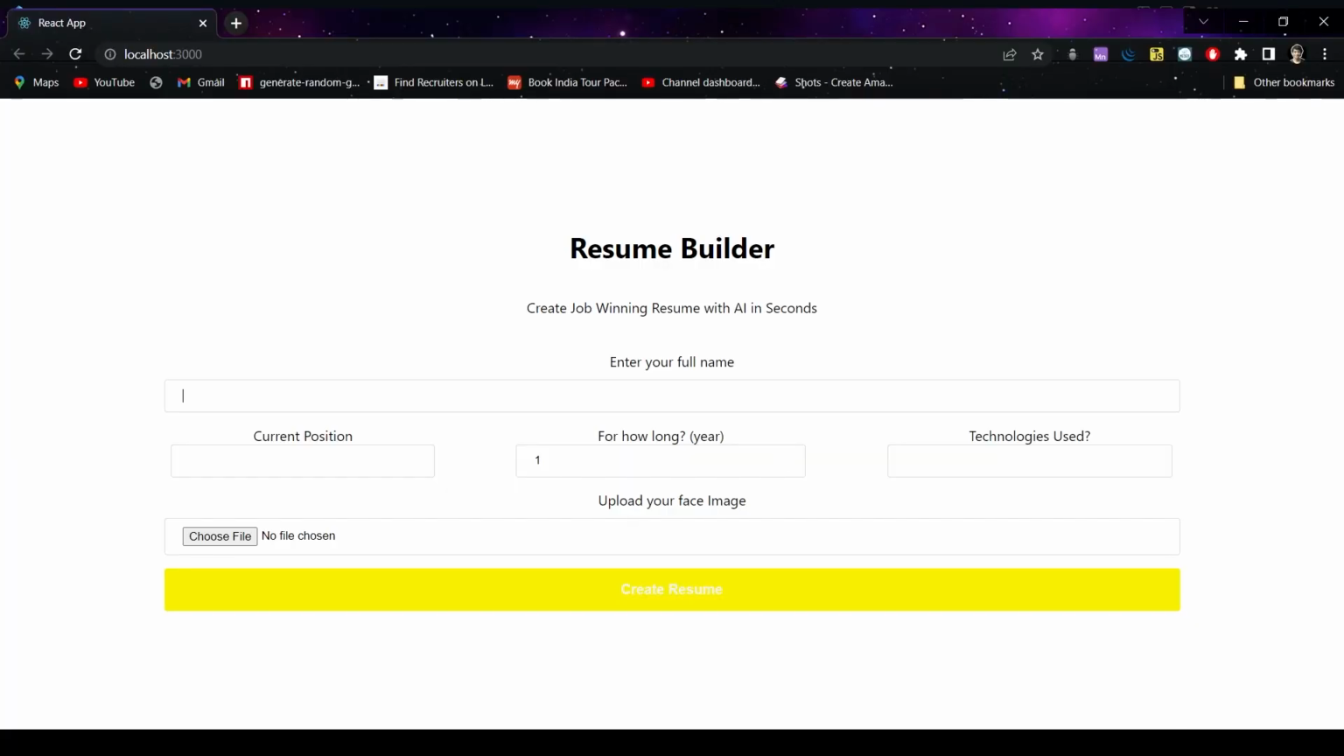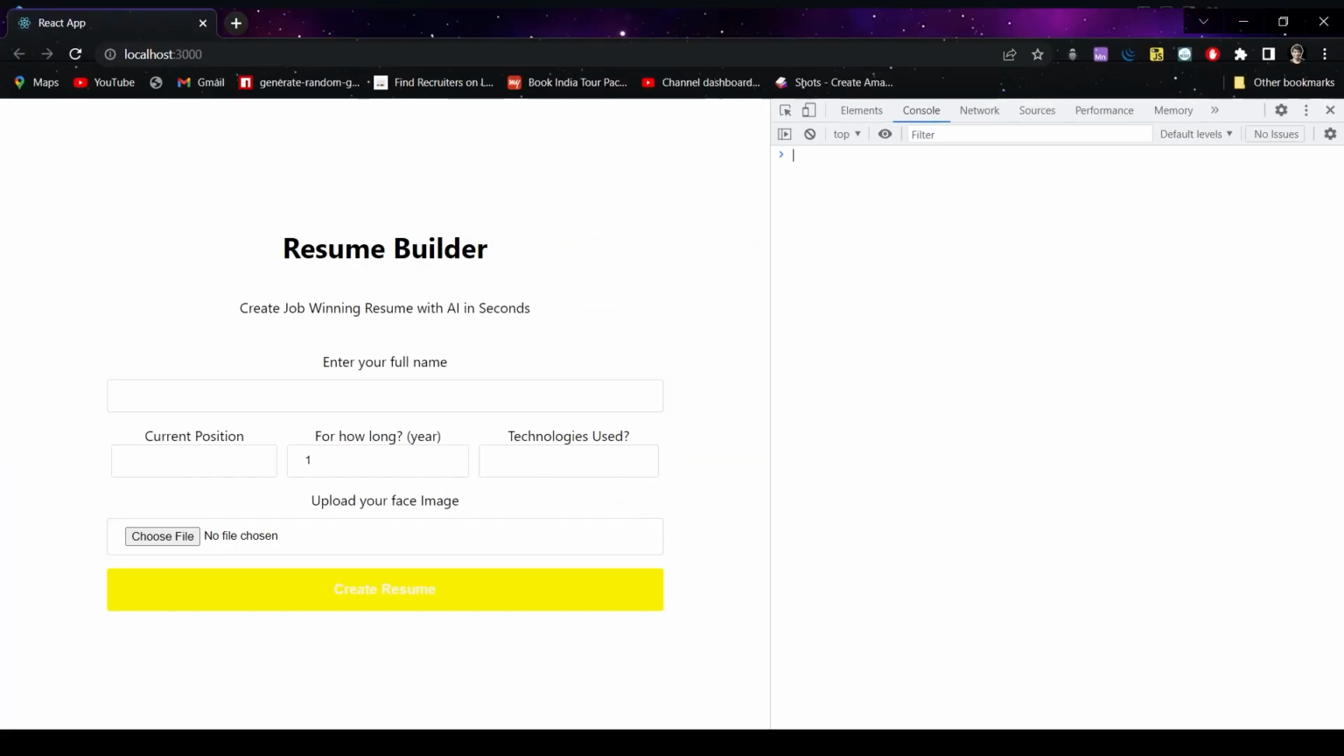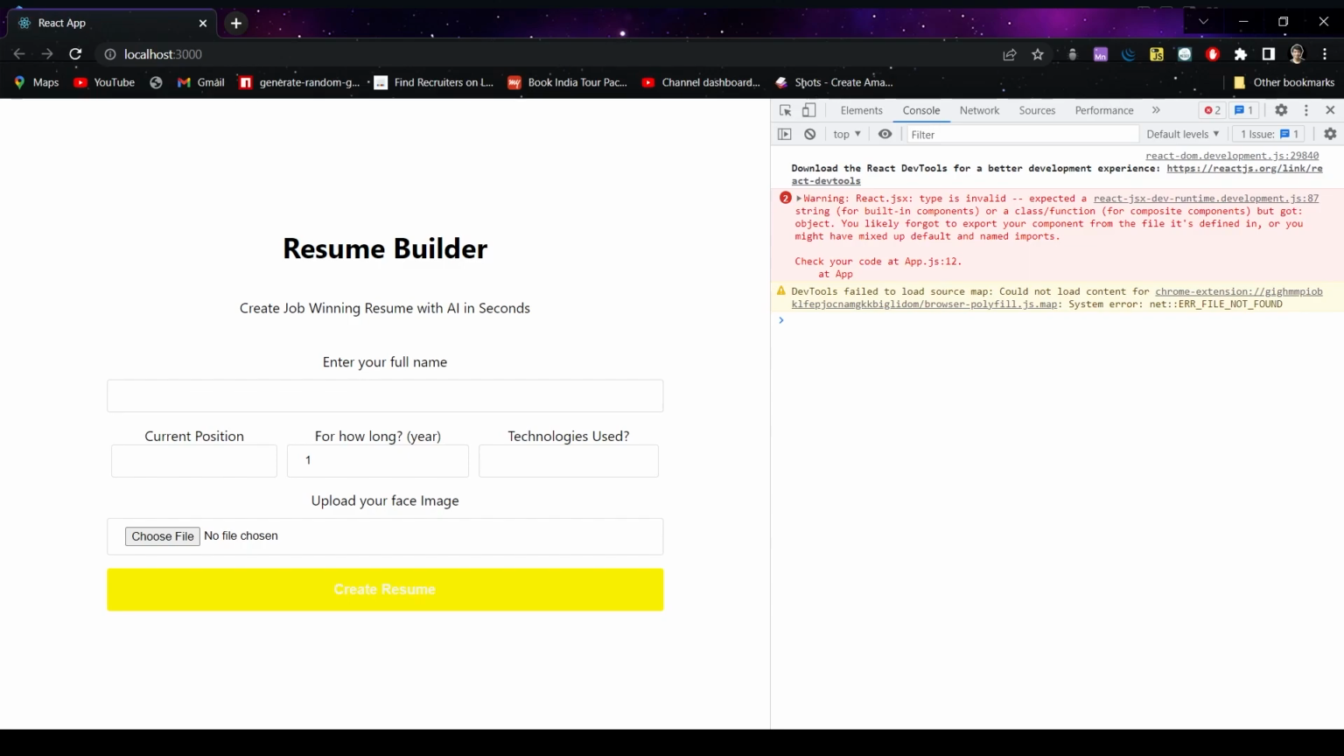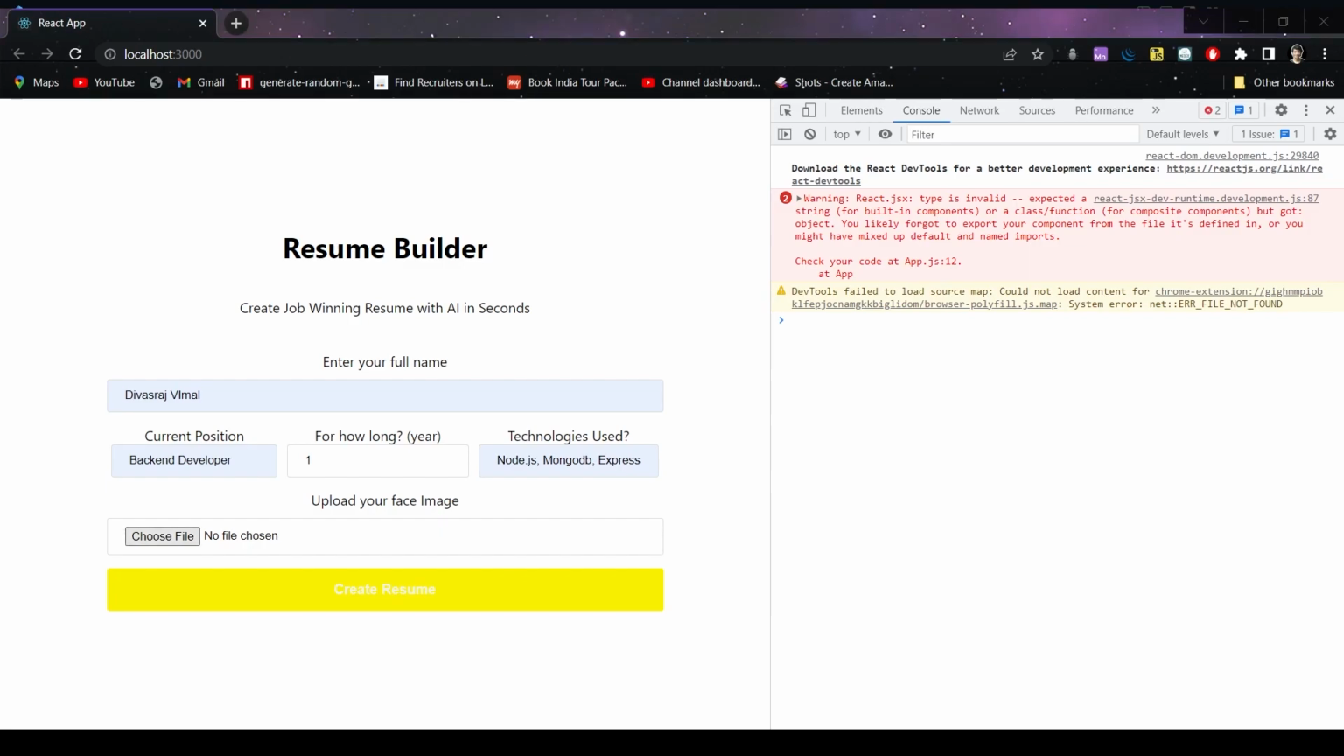Okay, so now let's test. First of all, I will open my console, and from here we will enter a full name, Divas Raj Vimal. Current position is backend developer. For how long? 1 year. Technologies used: Node.js, MongoDB, Express. Choose the file. Let's choose this file.